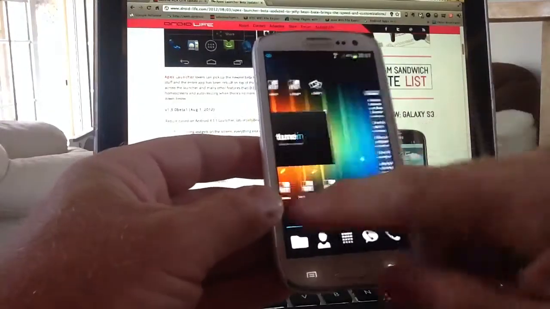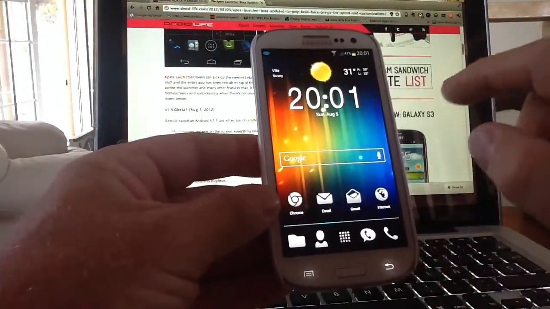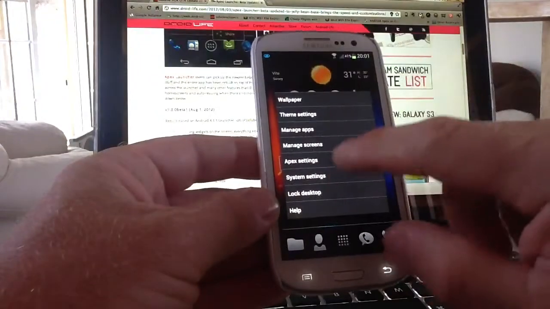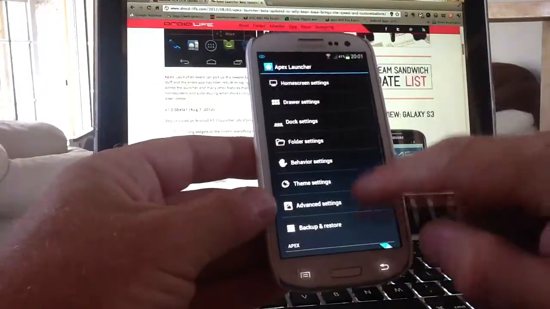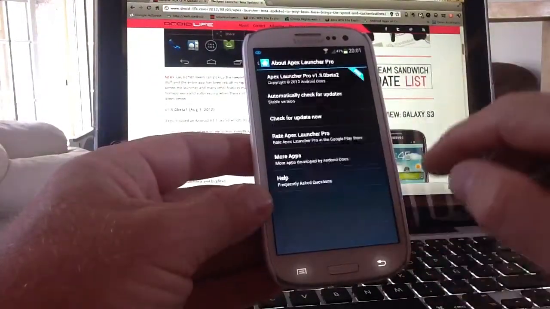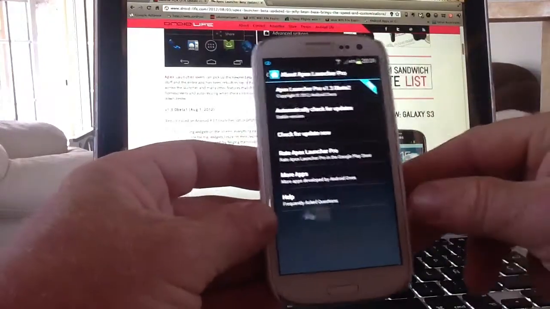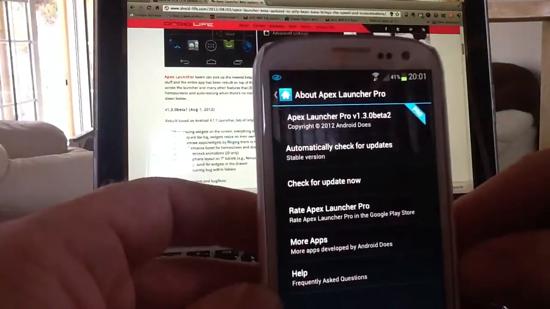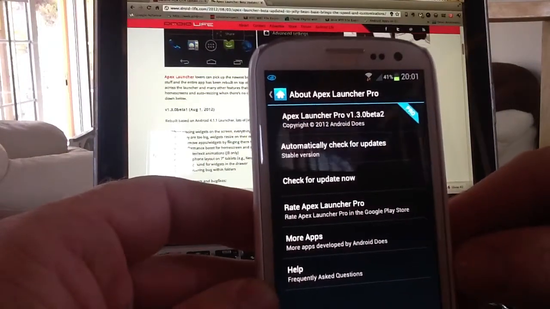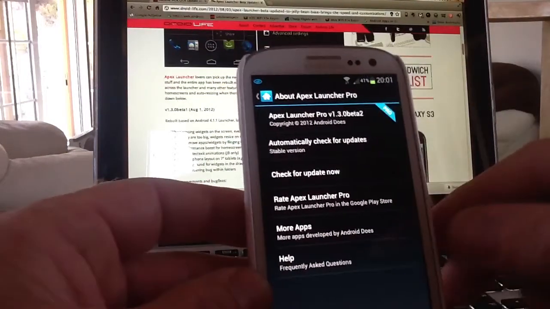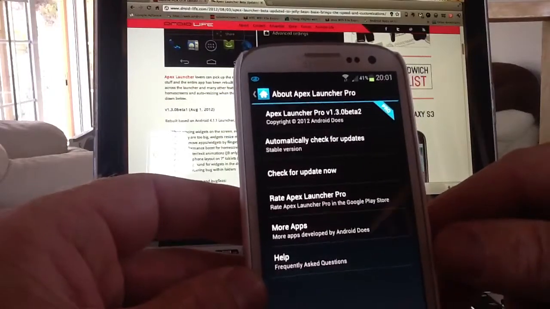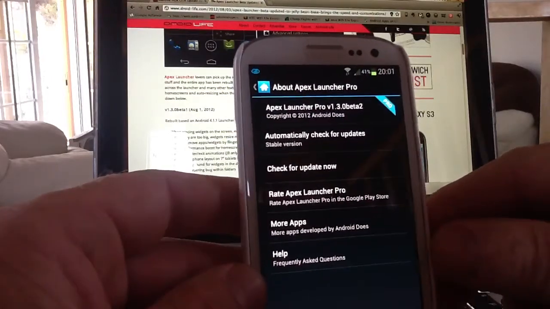Quickly going into the settings, if you double tap on your screen in Apex Launcher, you get Apex Settings, then about Apex Pro, Launcher Pro, and you can see at the top now this version is Apex Launcher Pro version 1.3 beta. You can automatically check for updates on the version that you're running, but I found it wouldn't update. But like I say, I'll post the links below.